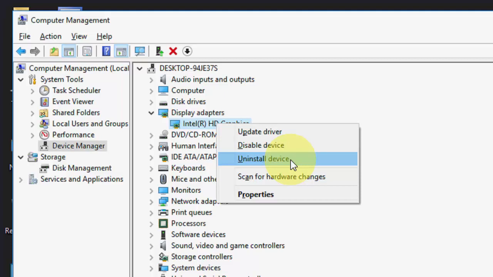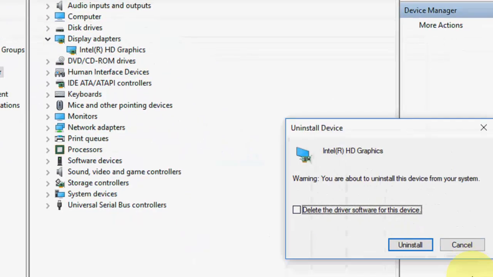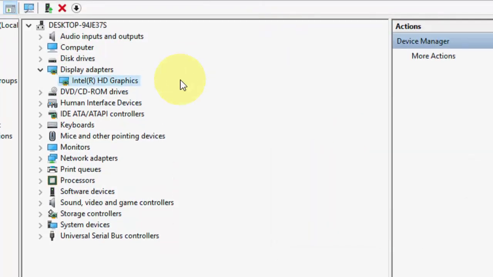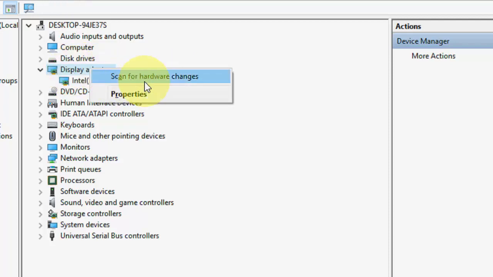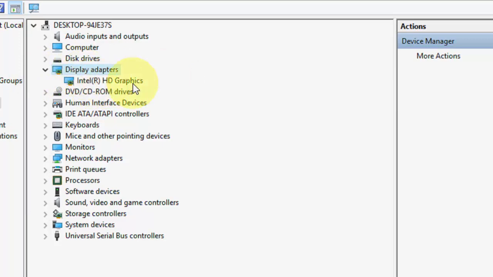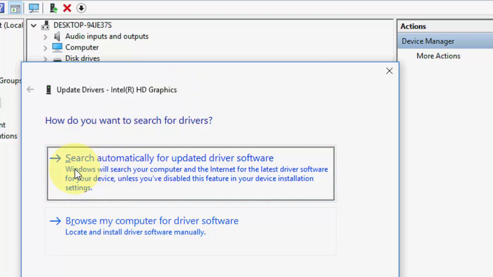If you have a backup of your driver setup, then you can easily install and uninstall. So uninstall this driver. After this, simply install the driver from your backup. If you don't have your driver backup, then click on this display adapter and click on scan for hardware changes. Okay, after this, just select your driver and then click on update driver, and then click on search automatically for updated drivers.